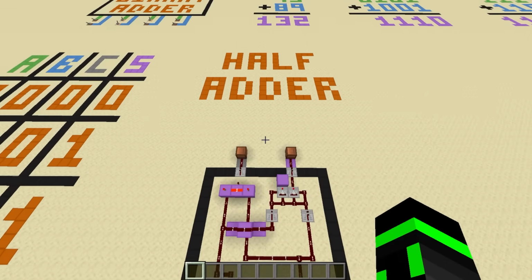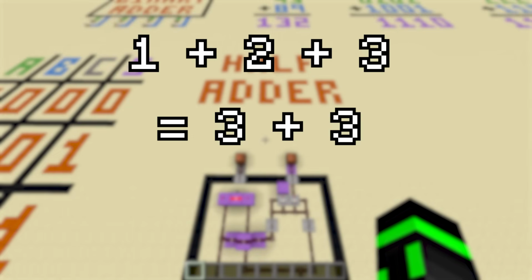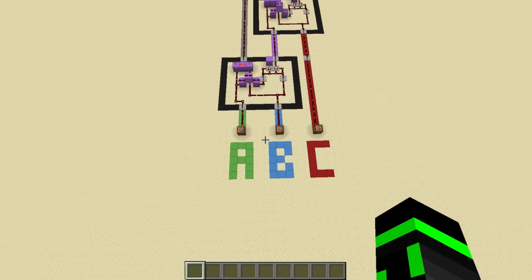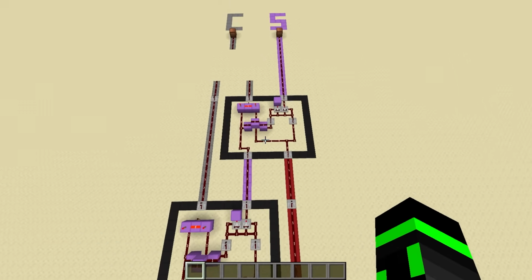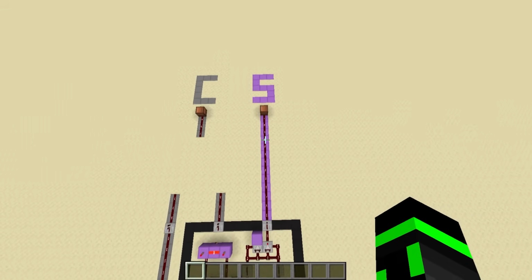For example, if you have 1 plus 2 plus 3, you're adding 3 numbers, but it's not being done directly. First, you add the 1 to the 2, then you add the result of that to the 3. Notice how you just added 3 numbers using only operations that add 2 numbers at a time. Transposing to circuits, we can have a half adder that adds the first 2 bits, and then have another half adder that adds the sum of that with the 3rd bit, and the final sum is output right here.